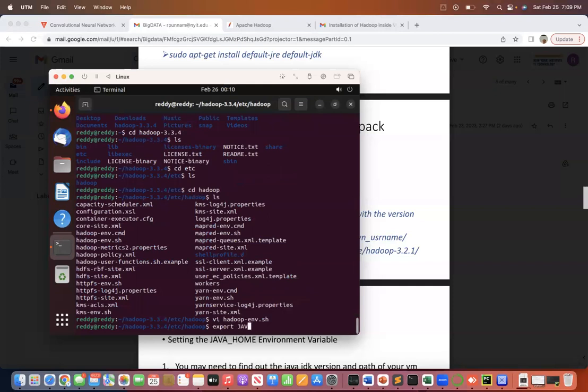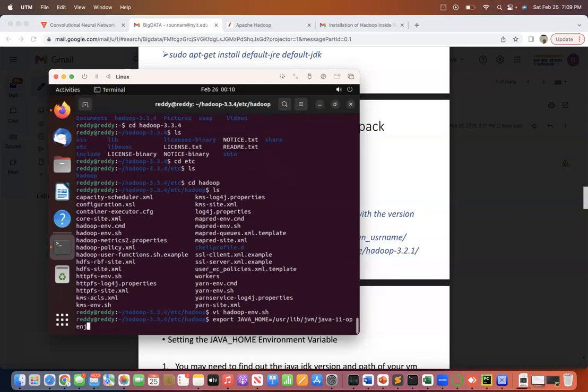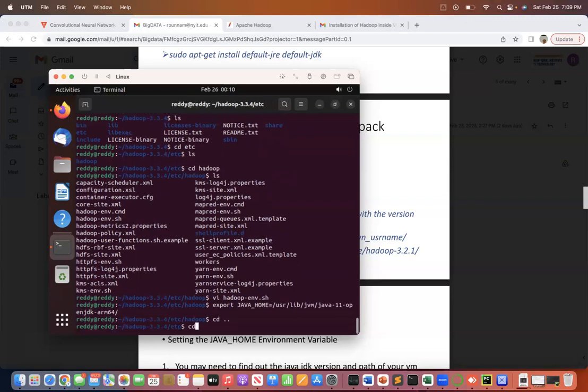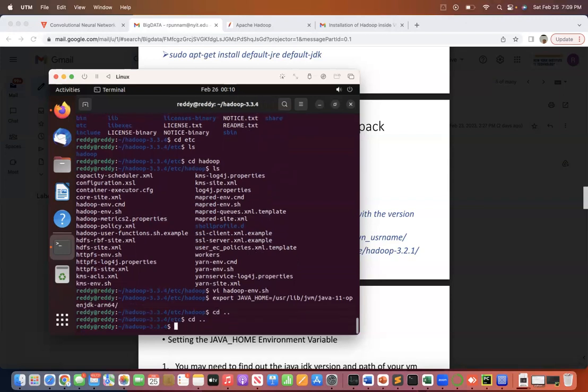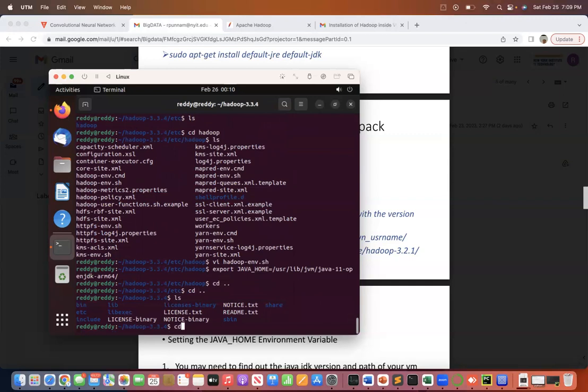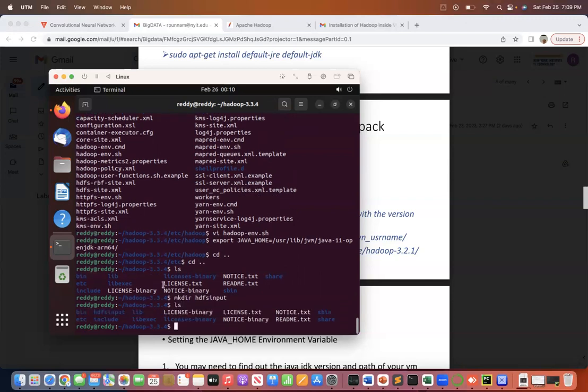Now perform the same operation, adding the Java environment variable here: /usr/lib/jvm/java-11-openjdk-arm64. So we are good now. Post this, I think we are almost at the end. Now we are inside Hadoop. I'll create a directory here, mkdir hdfs input. This is our input program. So I'll just enter into the hdfs input.